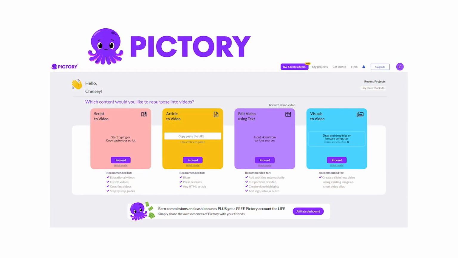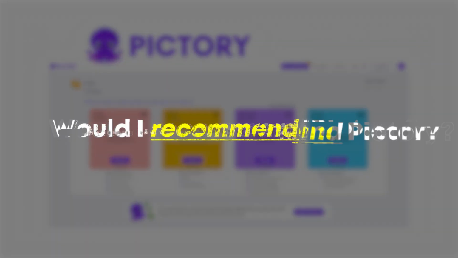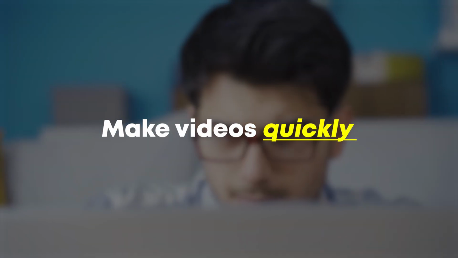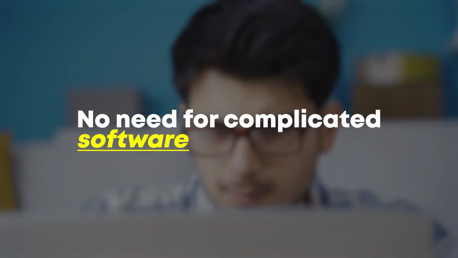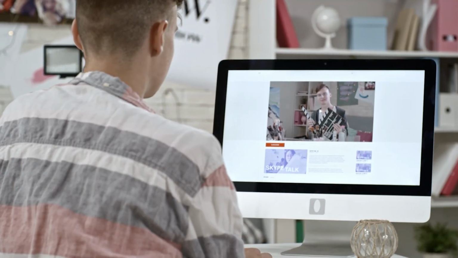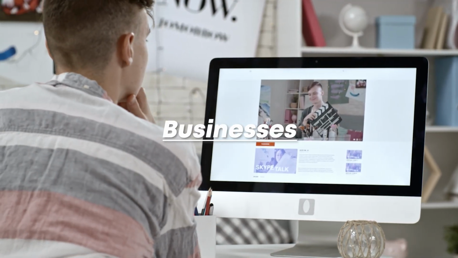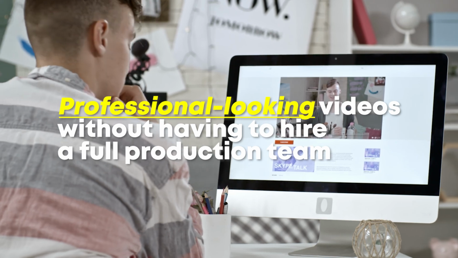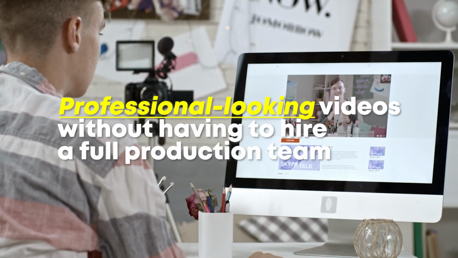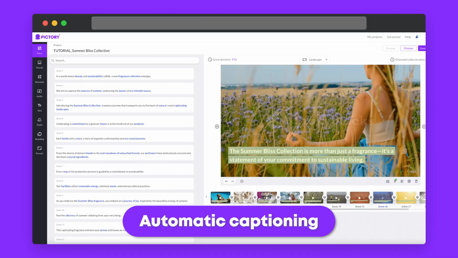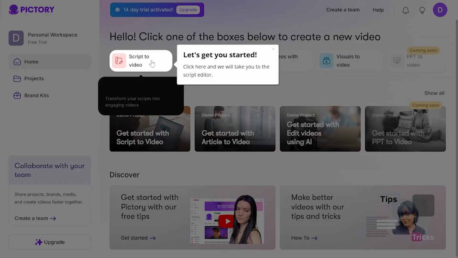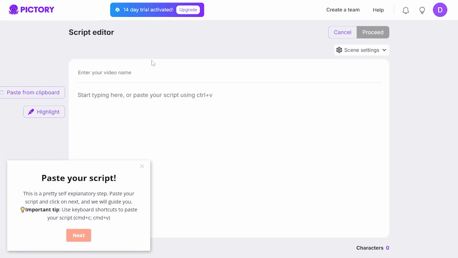So to wrap up this review, would I recommend Pictory? Honestly, yes. I think it's a solid option for anyone looking to make videos quickly and without the need for complicated software. Pictory is perfect for creators, marketers, or businesses that want professional-looking videos without having to hire a full production team. Its easy-to-use interface, automatic captioning, and large library of visuals make video creation super easy.